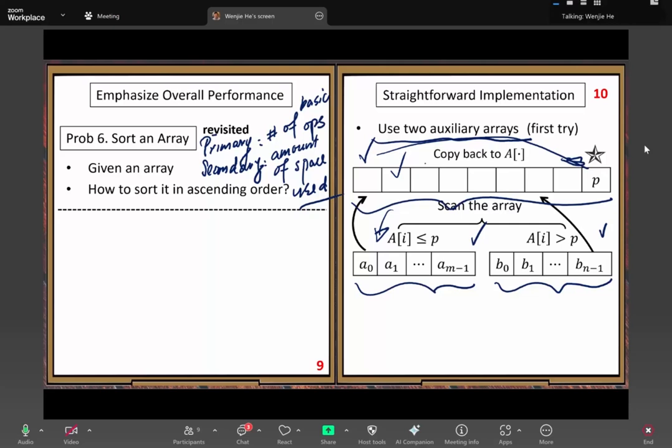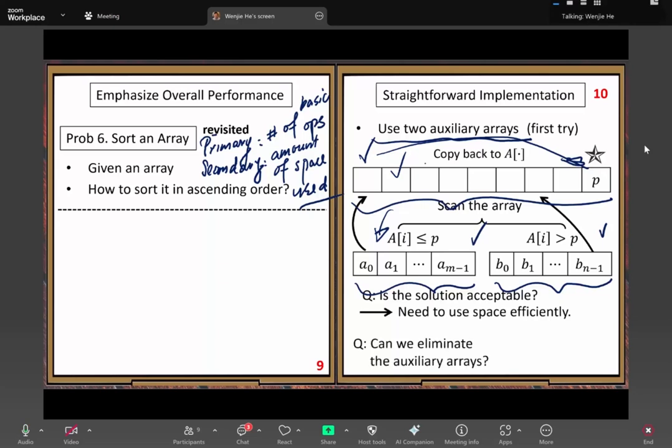So you use extra memory space. So that's not the best way. So the next step, we need to eliminate these two auxiliary arrays. All right. So how to eliminate?